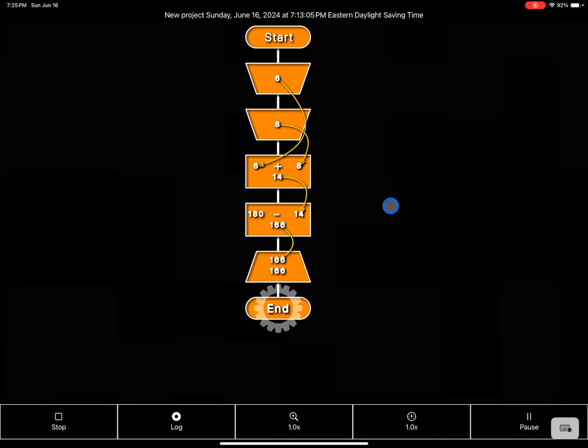So thank you for your attention. This concludes our exercise that the Flowy14 application can write an algorithm that determines the third interior angle of a triangle where the other two interior angles have been given. Thank you.